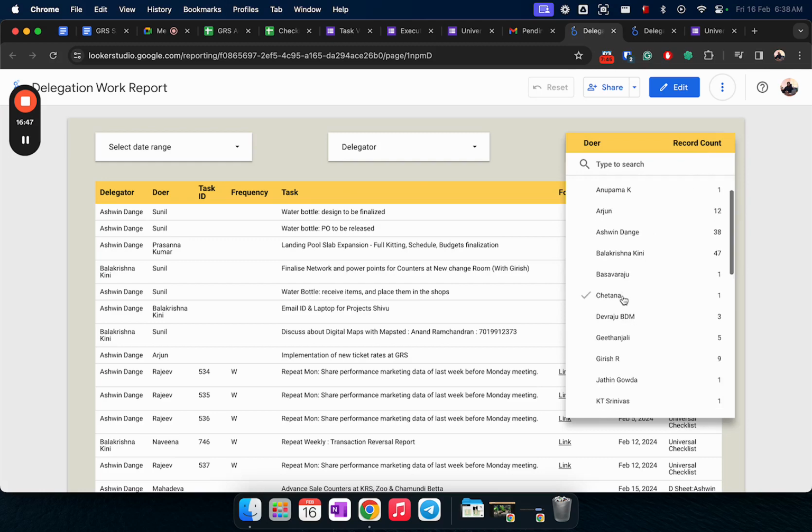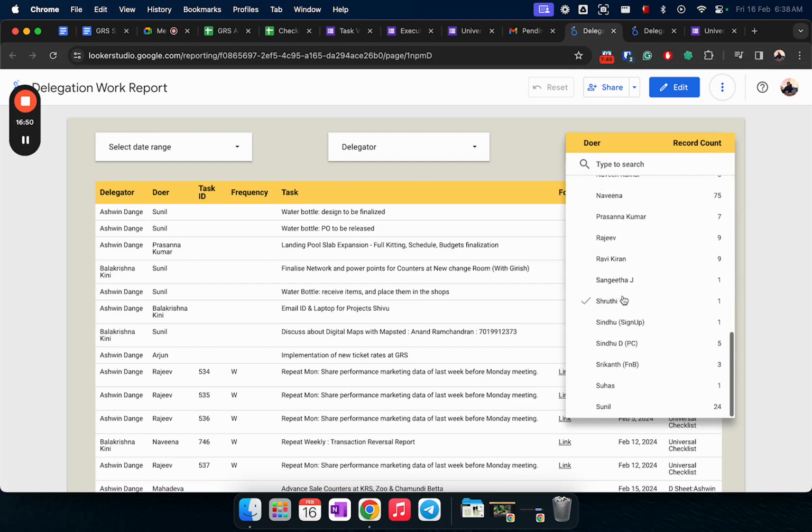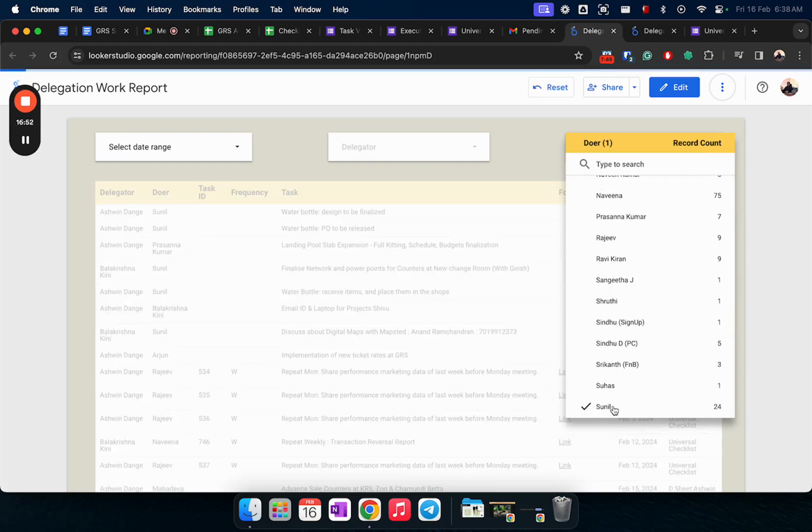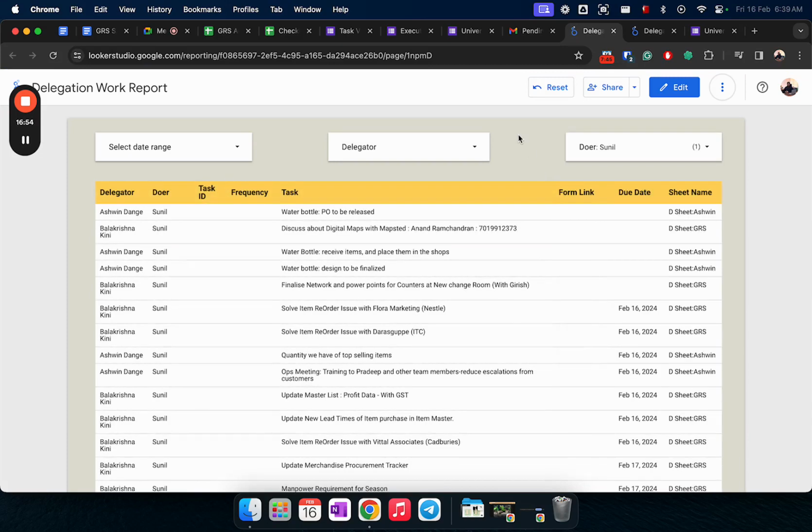Let me just select somebody else's. I can select Sunil. So in the case of Sunil, we actually have two delegation sheets and a checklist. Water bottle PO to be released, delegation sheet Ashwin. Discussed about digital maps with Mapstead, delegation sheet GRS.